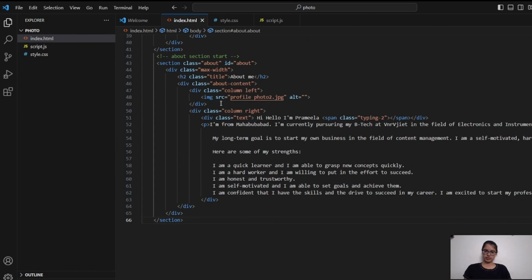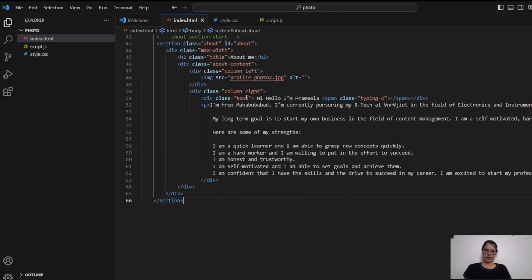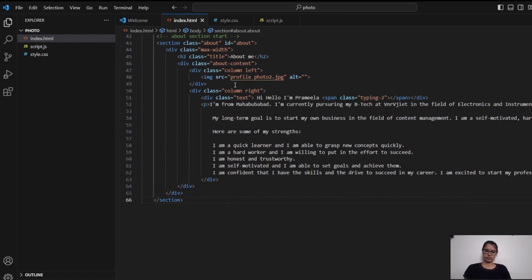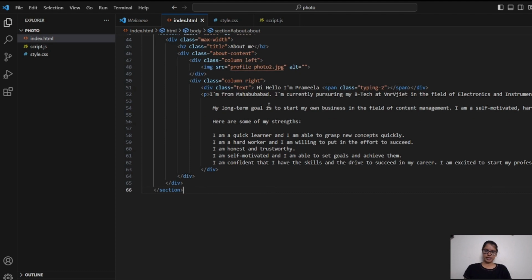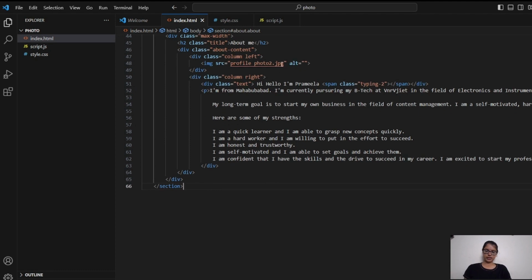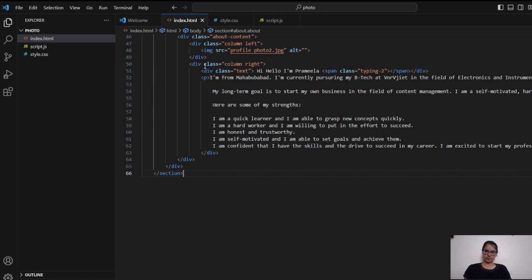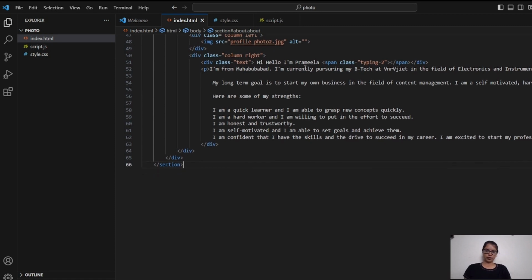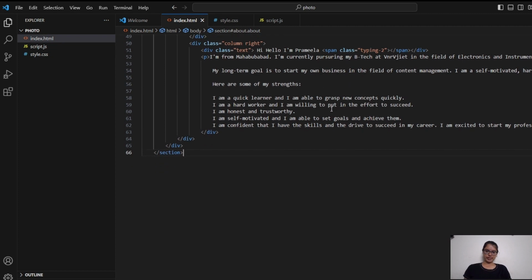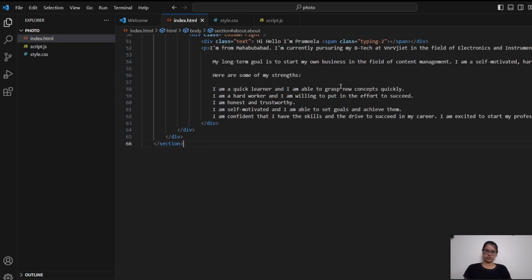Here in the division class I have given the title name as About Me, and I have added a profile image of mine. I have given the photo to the left side, and in the right side, as we can see here in the division class, to the column on the right side I have given the text about myself and some of my matter.